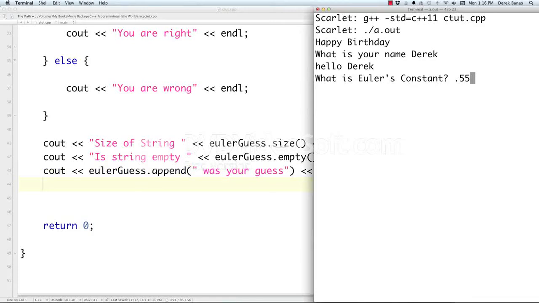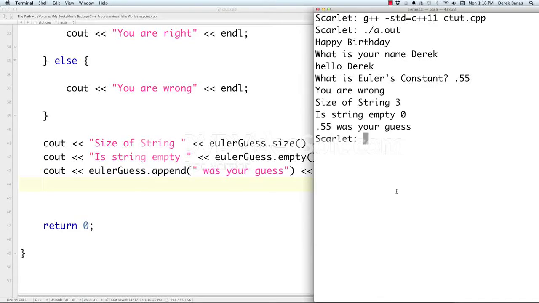Derek, 0.5. Let's type that in. You were wrong. Didn't matter. Size of string is equal to 3. See right there, decimal 5, that's the 3. Is string empty? 0 comes back, or false. Well, it's obviously not empty. And then it prints out my guess there on the screen.